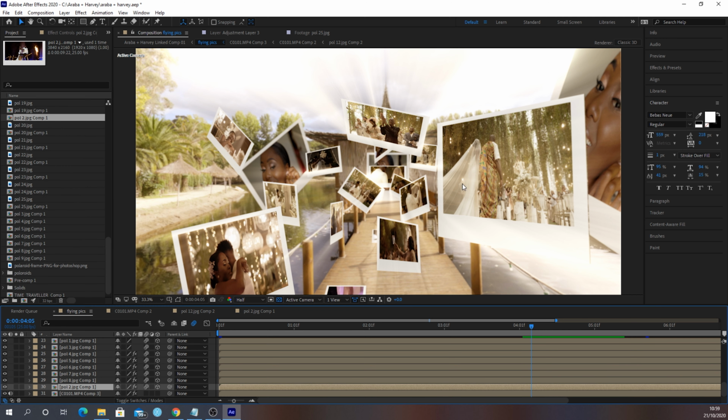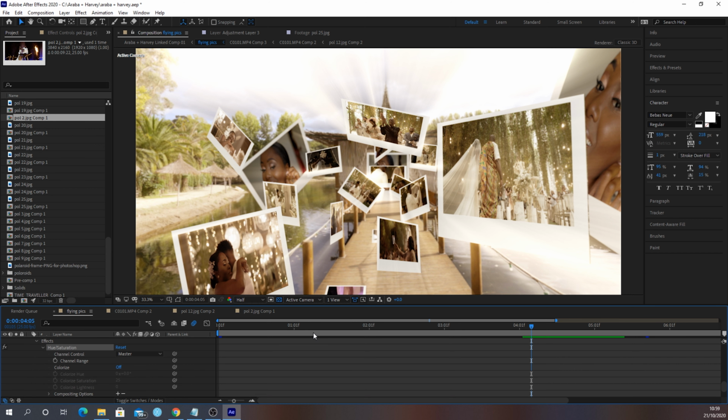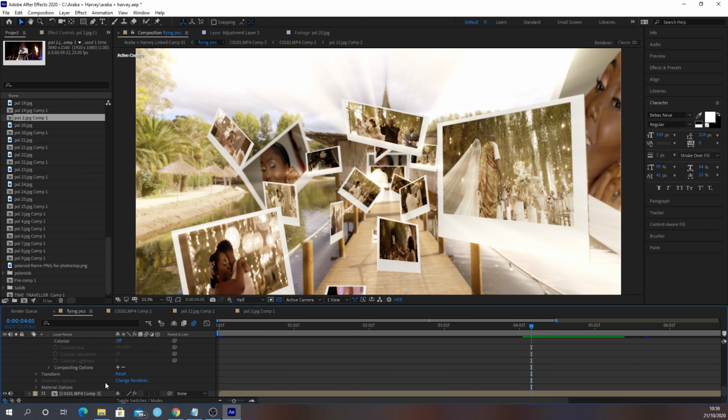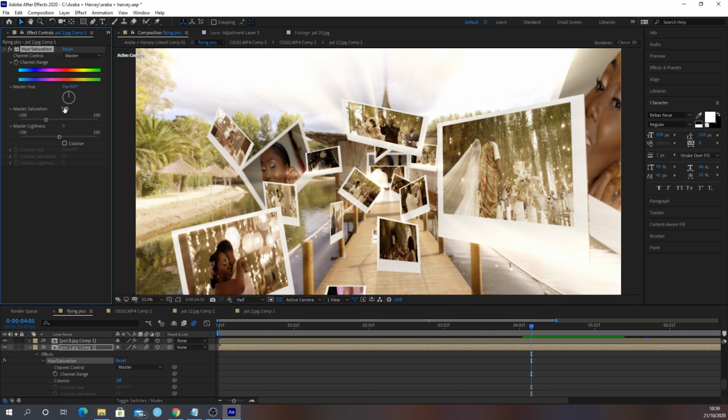Yeah, other than that, you can add a bit of color correction to the Polaroids if you want to make them a bit more desaturated. That's what I did here with the hue saturation, which I added again from the effects and presets, and I just turned down the saturation by about -35 on the Polaroids themselves, and that's pretty much the effect done, really.